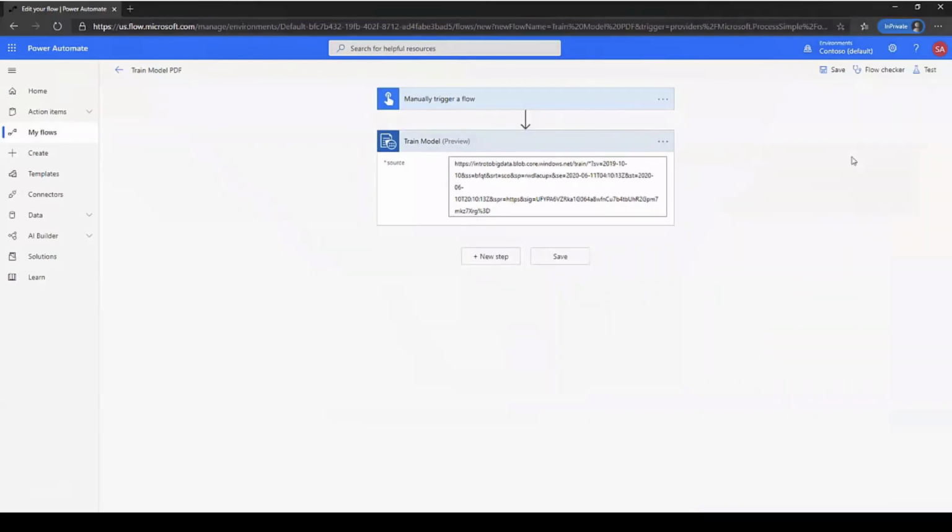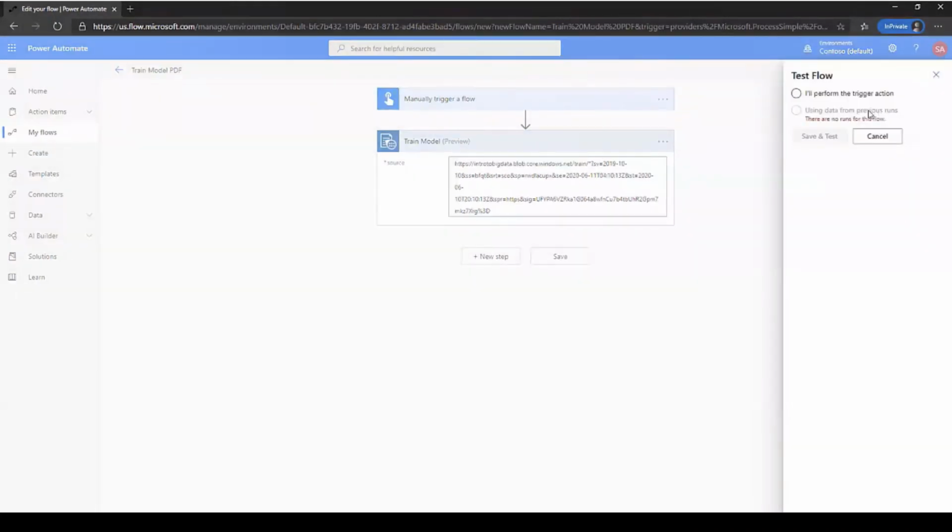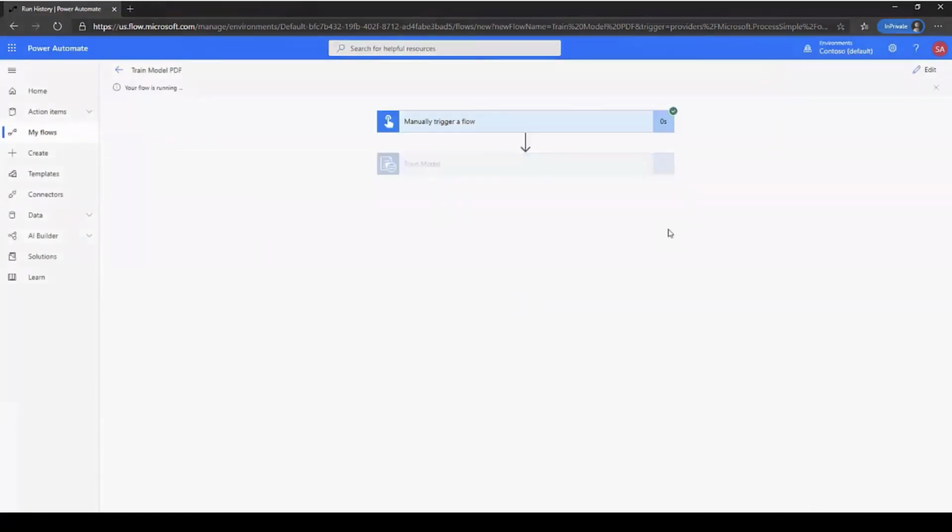and then click test. We're just going to trigger it from right here to train our model and make sure that everything's working. So we'll click save and test, continue, and train our model. So we are now training a machine learning model that we created with Azure, that we didn't have to write any code for, to learn from our PDF data set in order to now create a workflow that can extract the data from these PDFs.